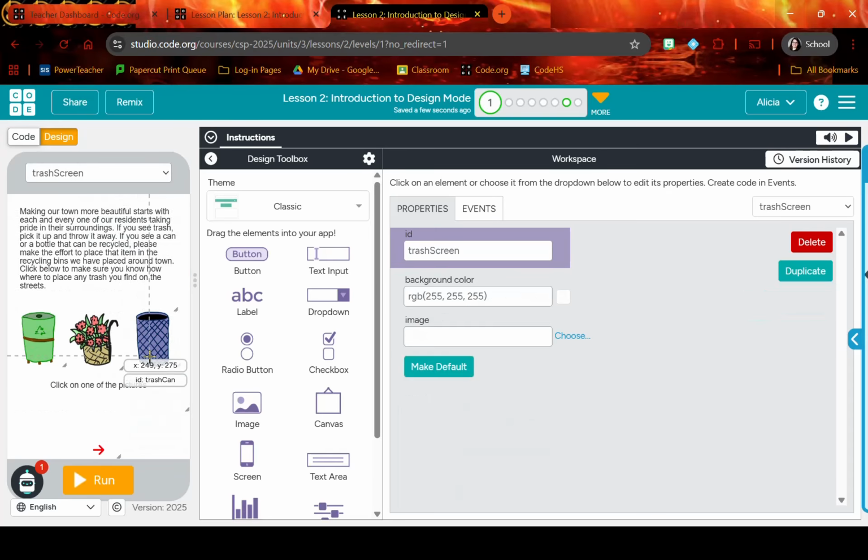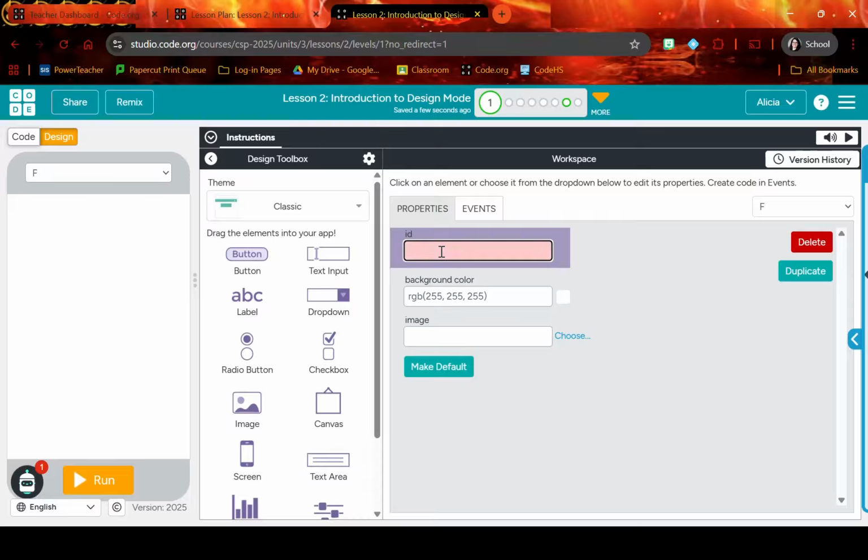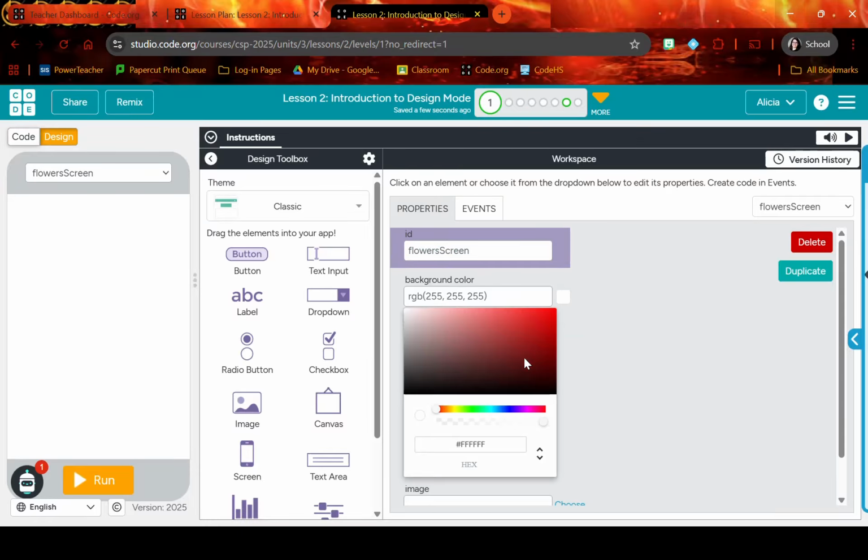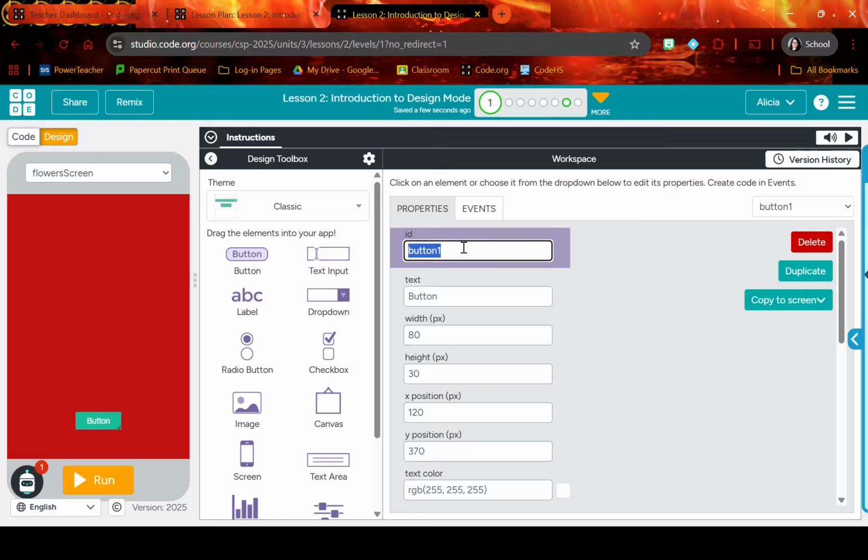If I want to add a brand new screen, I would make a new screen. In that case, I would add this screen. Maybe it is, oh, I don't know, it's about updating. Maybe it's about flowers. So flowers screen is what I'm going to name it. I'm going to make the background color be red. And then what I'm going to do is I'm going to drag a button in. With that button, I have to make sure I name it. So maybe it's the next button.